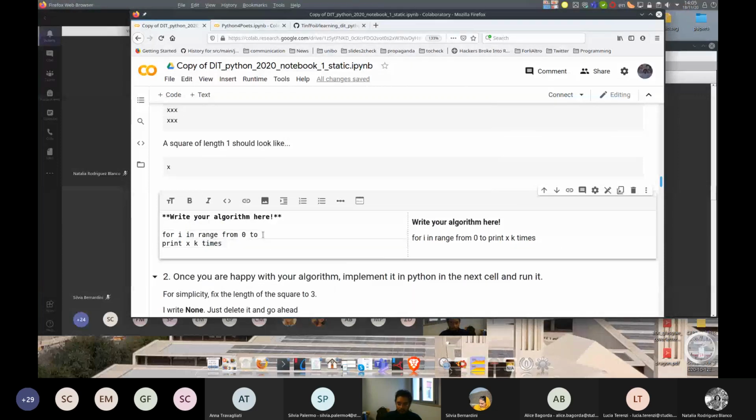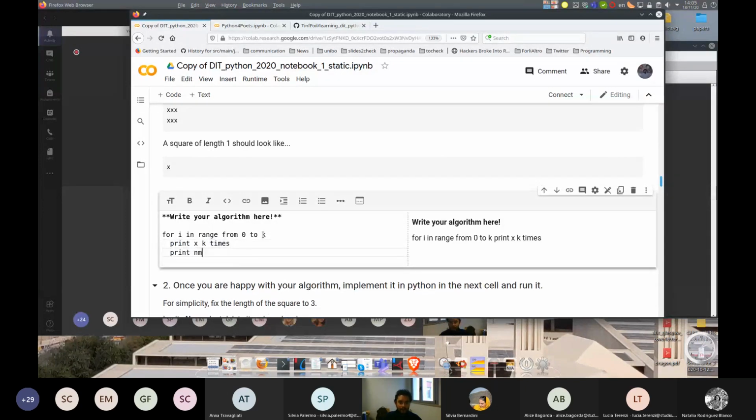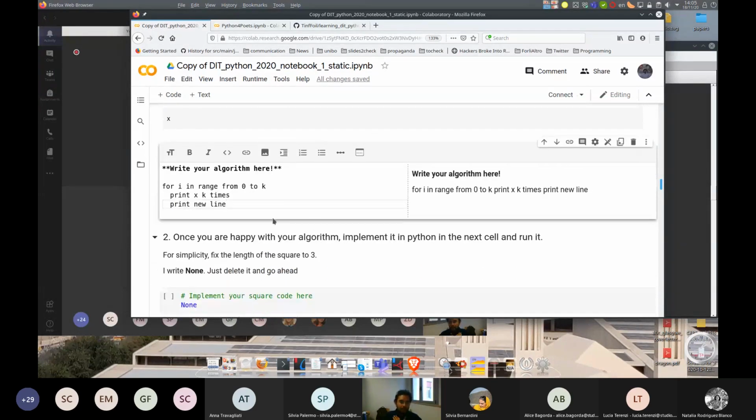For i in range 0 up to k, print x k times. And after that, print a new line. So this is an algorithm. Most of you, the ones that I reviewed, actually wrote the code itself already. So the algorithm is just telling in kind of simple words what your code is going to do. So for this range of values from 0 all the way up to k, I'm going to print character x k times. And after I print that, I'm going to print a new line.